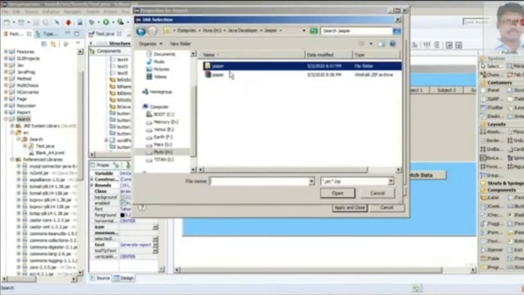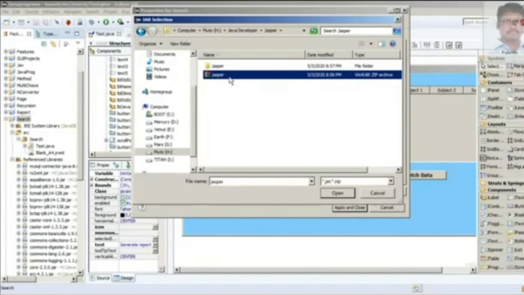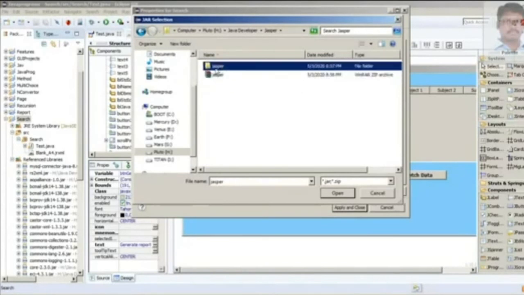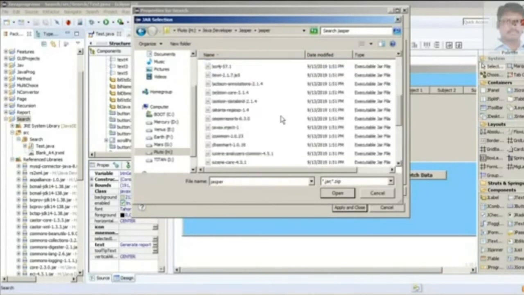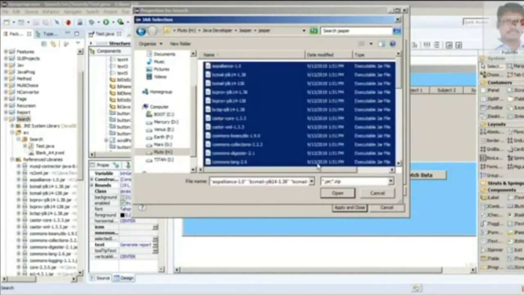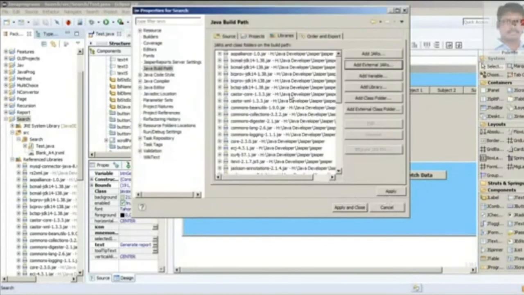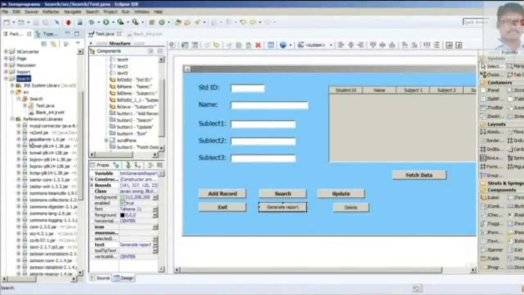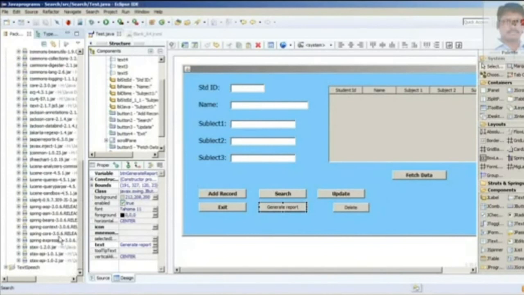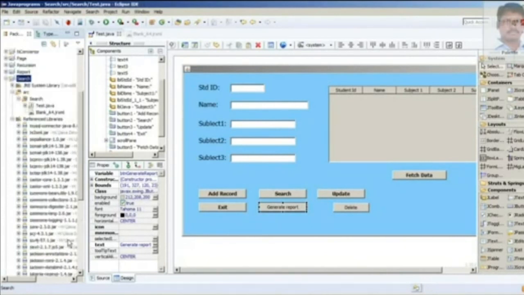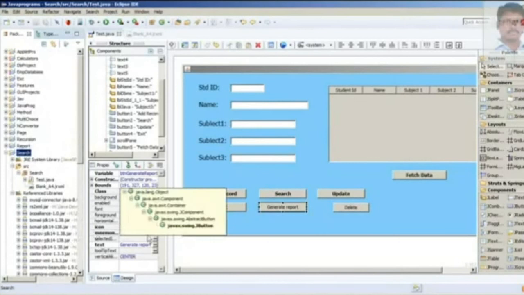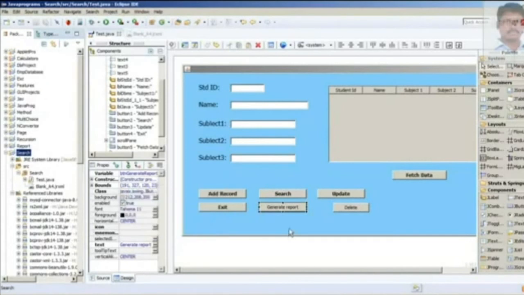As you can see here, I already have a jar file which is downloaded, and I extracted it. If you open it, you will find many jar files, library files. Select everything and click open. Then it will appear here, and then click apply and close. That's it. After that, under the reference library folder, you can see all the library jar files appear.